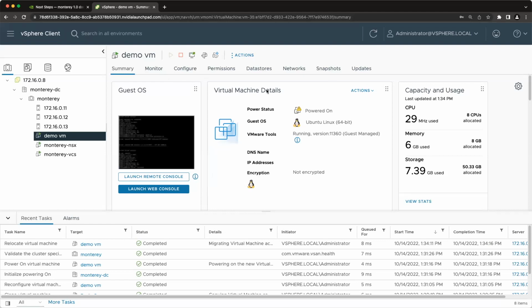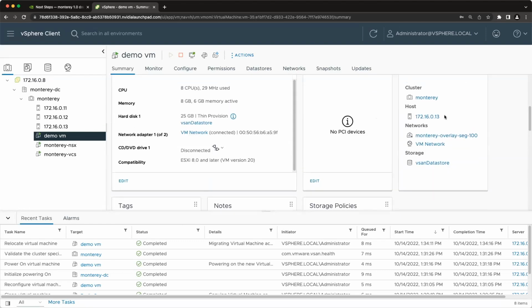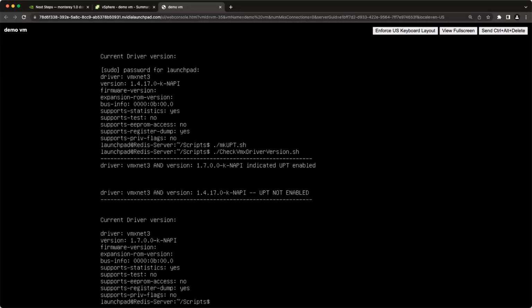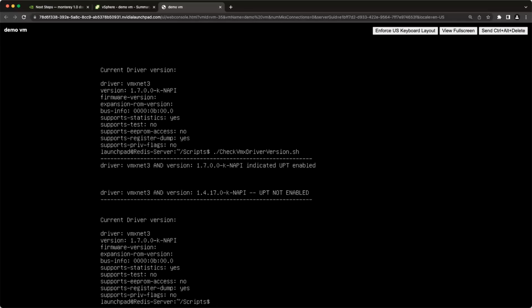So we had that warning there that UPT mode wasn't enabled for a hot second. That was just, I think, a little UI thing that they need to smooth out. But the VM has moved. We can scroll down. We're on host.13 now. Oh, look at that. And we're going to hop back in to the VM, and I'm going to once again run that script to see what version. We're on 1.7. So we've got that device ready to go. And we should.